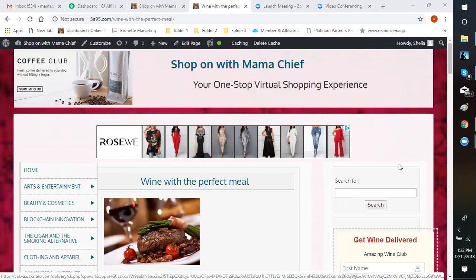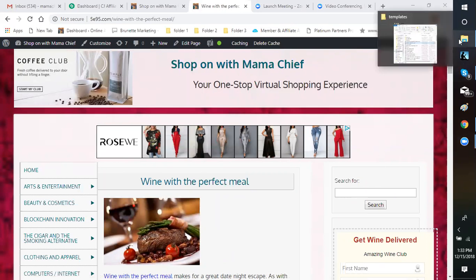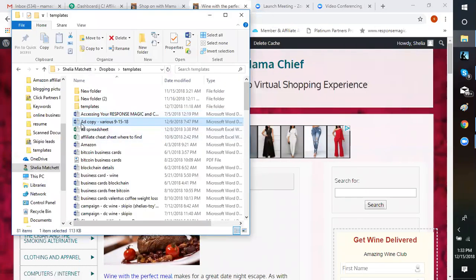Okay. All right. So as soon as my Word document comes out, we'll get it going. It just has to wake up there.